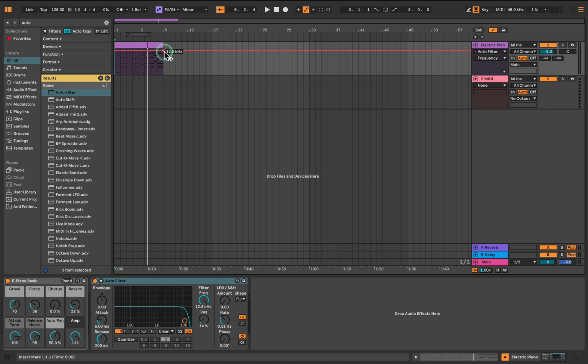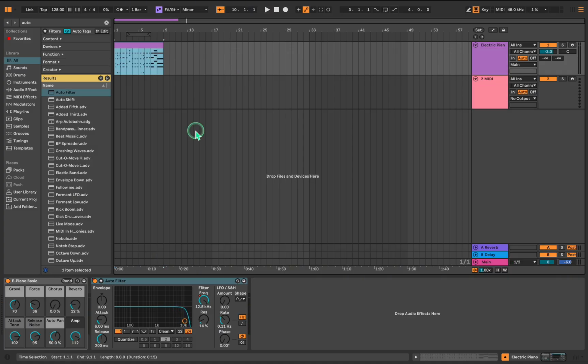We'll add in 2 automation points, and we'll use these points to adjust our frequency over the 8 bars. So you can see the frequency will start at about 476 Hz and it will end at 12.5. Let's have a listen. We'll then loop this over 24 bars.